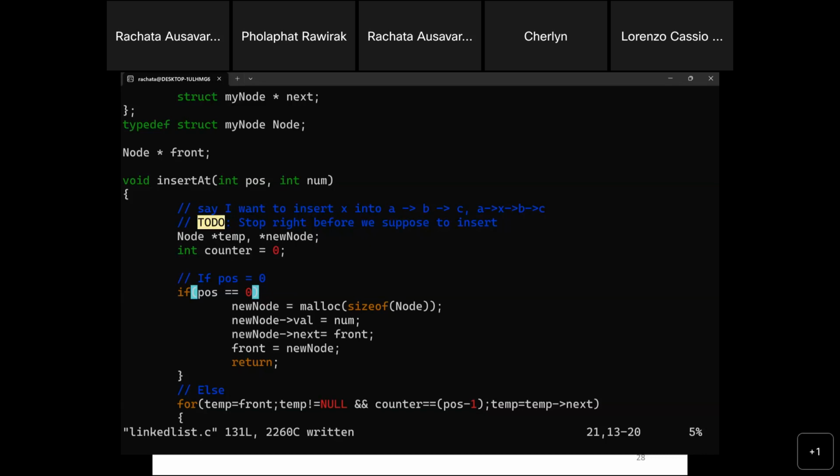What happens if you switch the order? If you switch the order here, you do front equal new node first. The issue is front points to the new guy, but the new guy hasn't pointed to the old list yet. So you basically lose where the old list is. Yes, floating in the memory, never being able to recover it again.